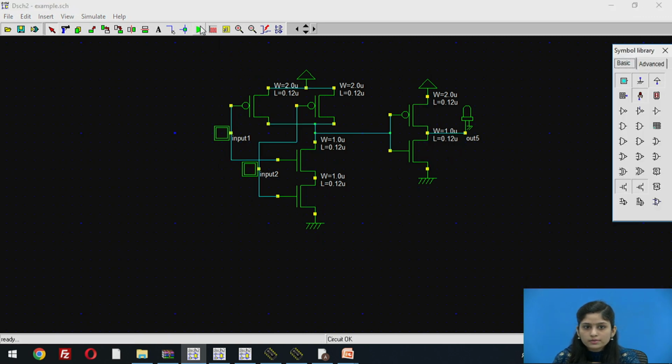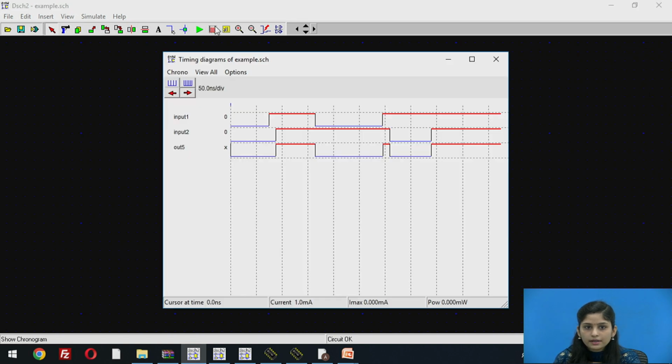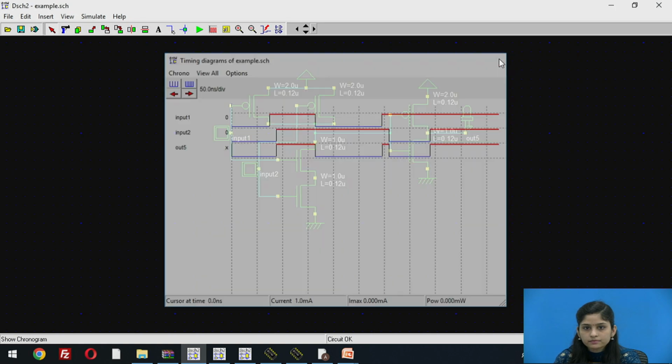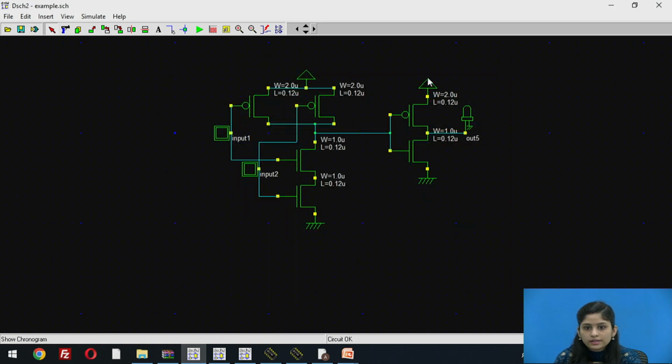Now stop the simulation. Now we have to see its timing diagram. Just click on timing diagram and see: when input 1 is high and input 2 is high, only at that time is our output high. This is the waveform of our AND gate. Now this is the schematic and timing diagram of our AND gate.